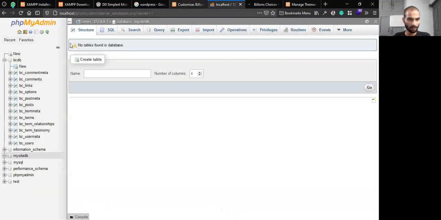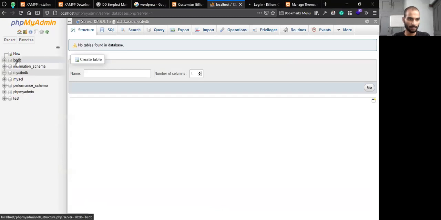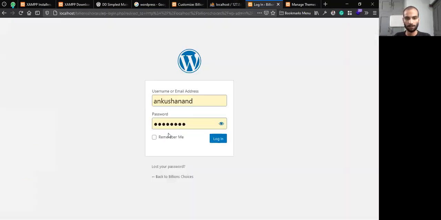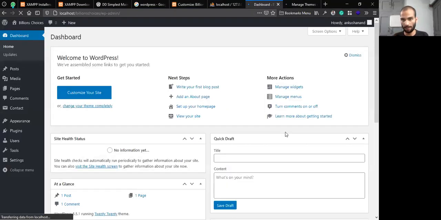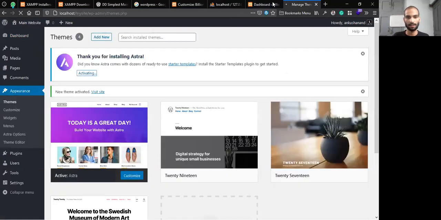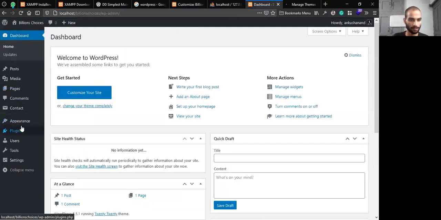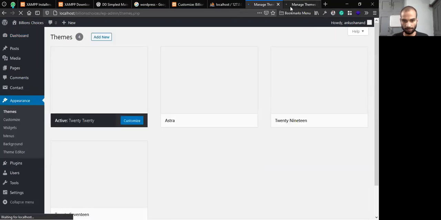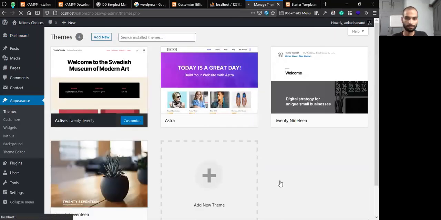As I told you, both will have their own database. Like there is this BC database, then there is this my site database, my site DB, BCDB. So both will have separate folders, separate files, and separate databases. So here, let's install the Astra theme in both of them.